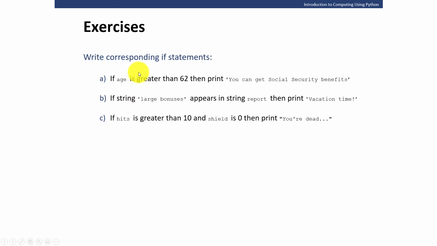So I want you to do this exercise, guys. I want you to pause the video and do this exercise. I want you to write a corresponding if statement. If the age is greater than 62, then print you can get social security benefits. You know, you are at retirement stage. If the string large bonuses appears in string report, then print vacation time. If hits is greater than 10 and shield is 0, then print you're dead. Okay? So let's translate these English words into equivalent Python.